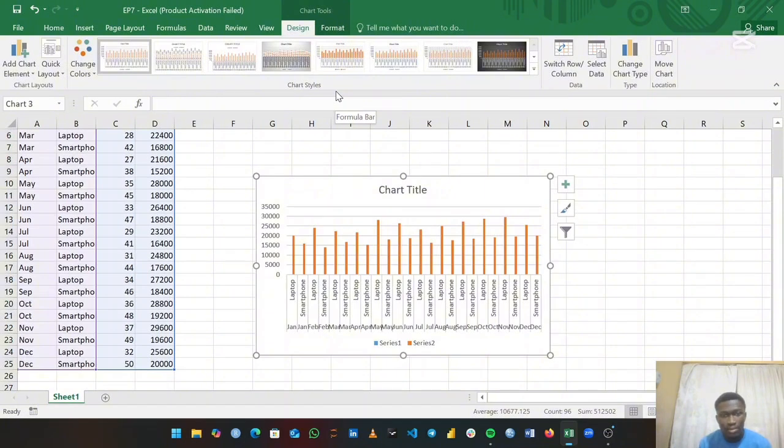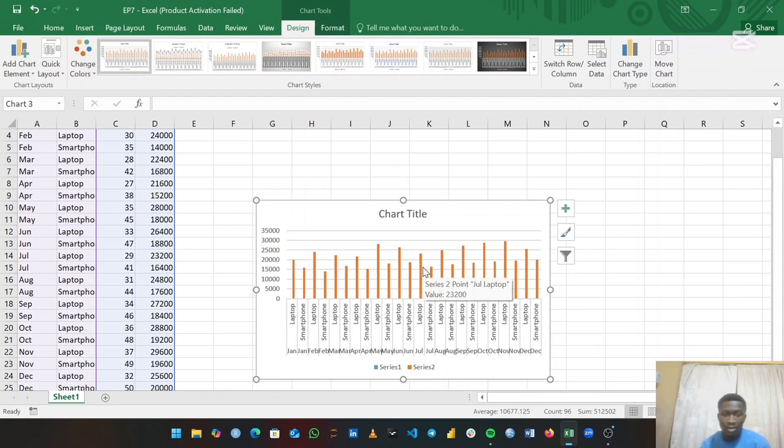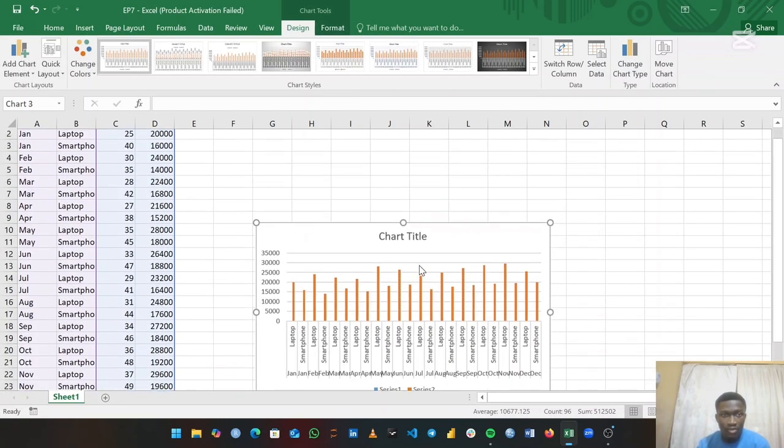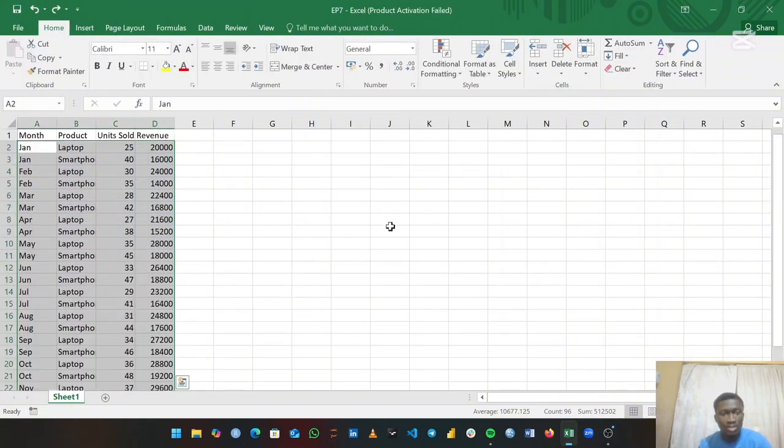So we now see series 1 and series 2. This is because we didn't highlight our column heads in addition. So Excel can't tell whether the orange column stands for the revenue, and also the blue, which is invisible right now, also stands for the number of sold items. So always remember to select the entire work with your column heads.